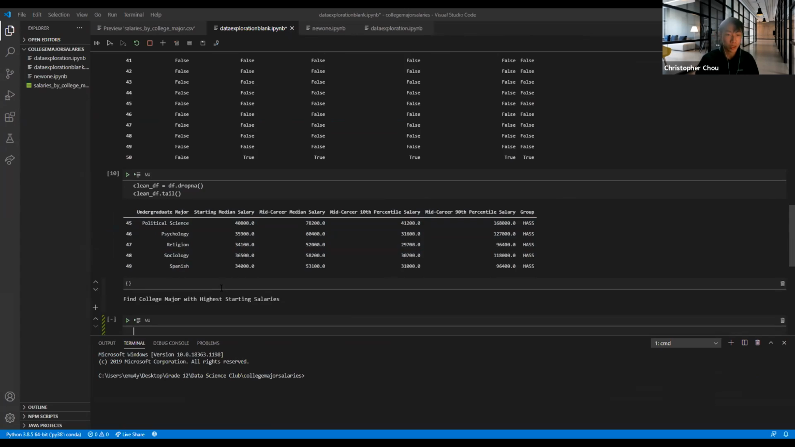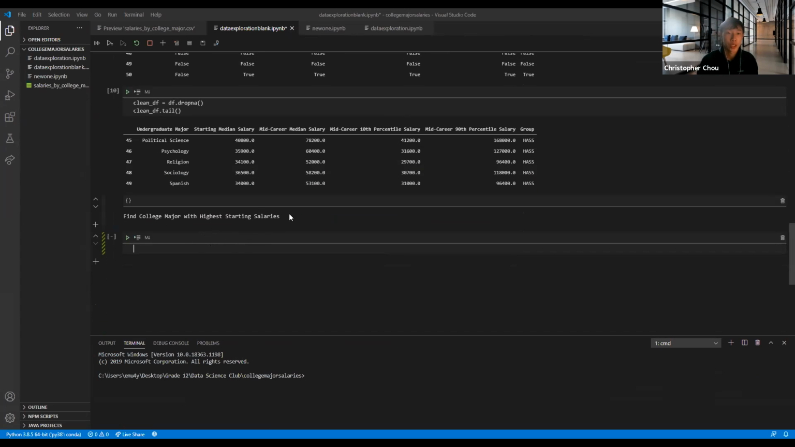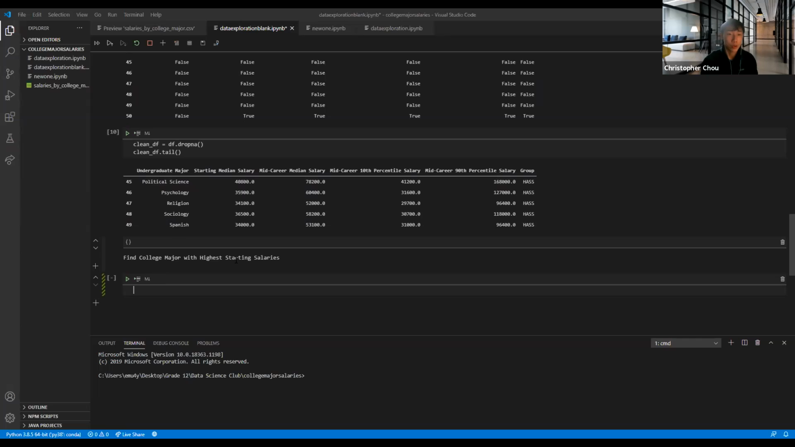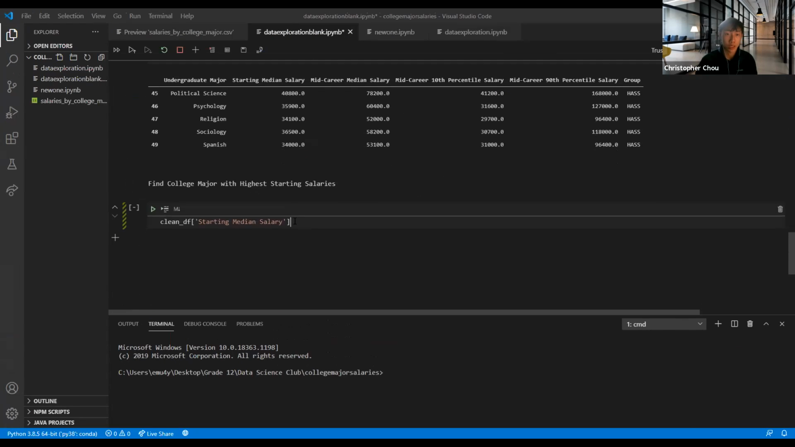Okay, so I'm just gonna put that. So we're gonna find the college major with the highest starting salary. So what does that mean? What that means is we have to find the maximum for this column, right? We have to find the college major that has the highest number in this column, because that's the starting median salary. So to do that, we're gonna take our clean one, and then we're gonna find this column. So we're gonna index to this column. Let me actually zoom it in so you guys can see. So we're gonna take this column, and then we're basically gonna use the function max. So using dot max is gonna print out the highest salary, okay?